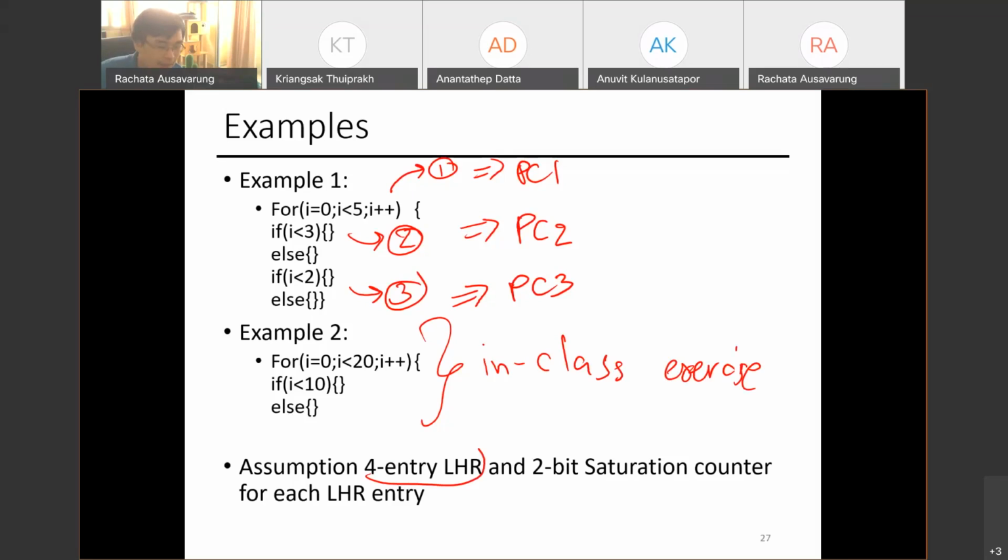And let's assume 4 entries for the local history register. You have 4 entries, and then we use a 2-bit saturating counter. What's the pattern of my first branch? If I just look at that branch, it's just that loop. When I0 is taken, I1 is taken, not taken, right? What's the outcome of my second branch? What's the outcome of PC2?